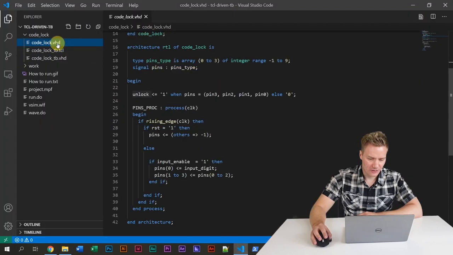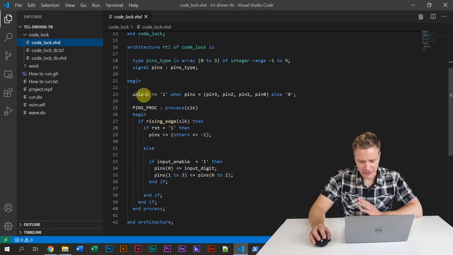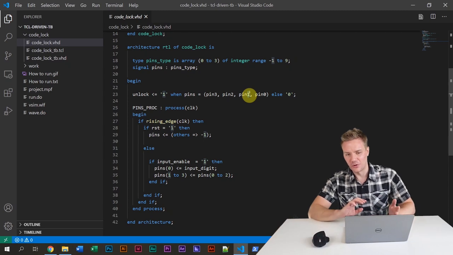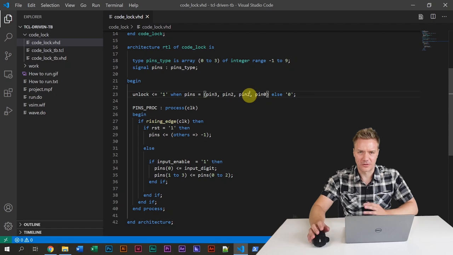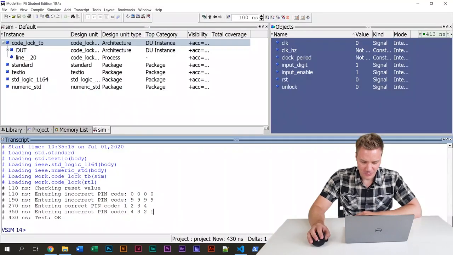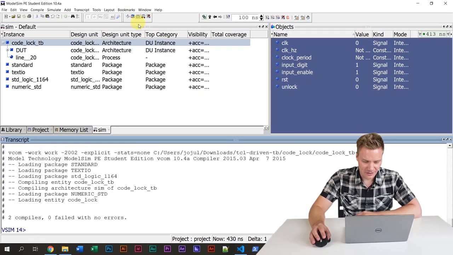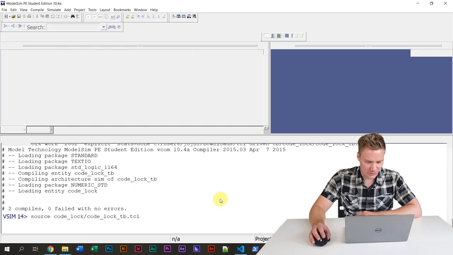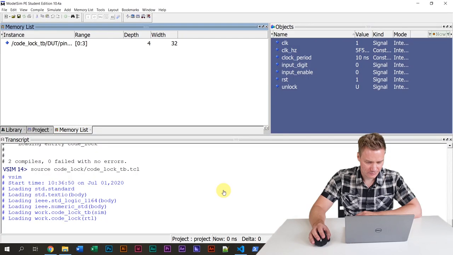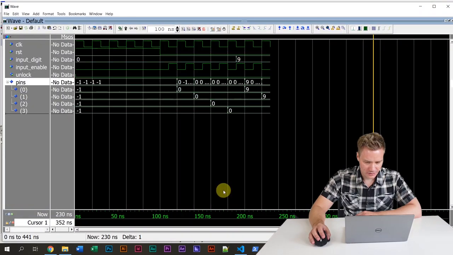So I'm going to go into the code lock module and make an artificial error. So instead of here, when we are unlocking, I'm going to change it so that we don't look at the pin number 1, we only look at the pin number 2 twice, like a typo or something in our code. And I'm going to recompile now. I'm going to run the test bench once more by using the source command. We can see what happens.